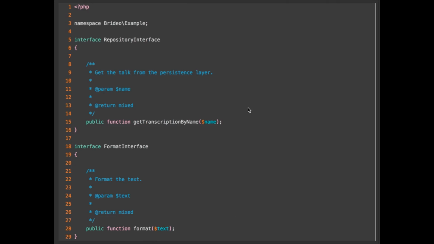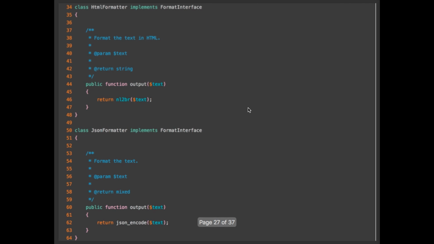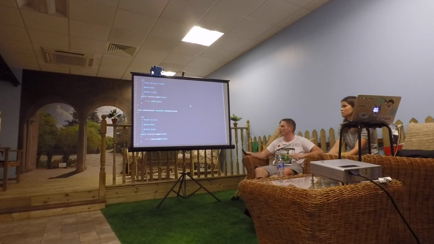So to improve this, I'd create two interfaces: a repository interface for getting the transcription by name, and then a format interface for formatting the transcription or formatting text. I've now created two formatters. The top one, you can't really see it on the slide, but it says HTML formatter, and it implements our format interface, and then we're forced to have the public function of output, it accepts text, and then I just use the inbuilt NL2BR function, which will return HTML.